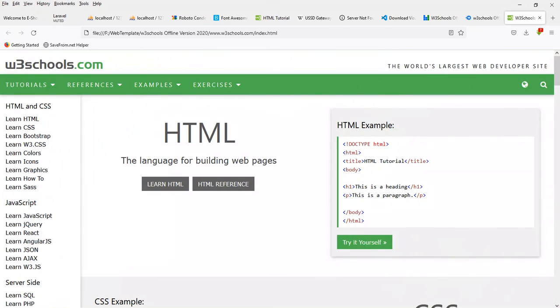Now, I think I will stop from here so that we can go to the next class. We can start our real coding.